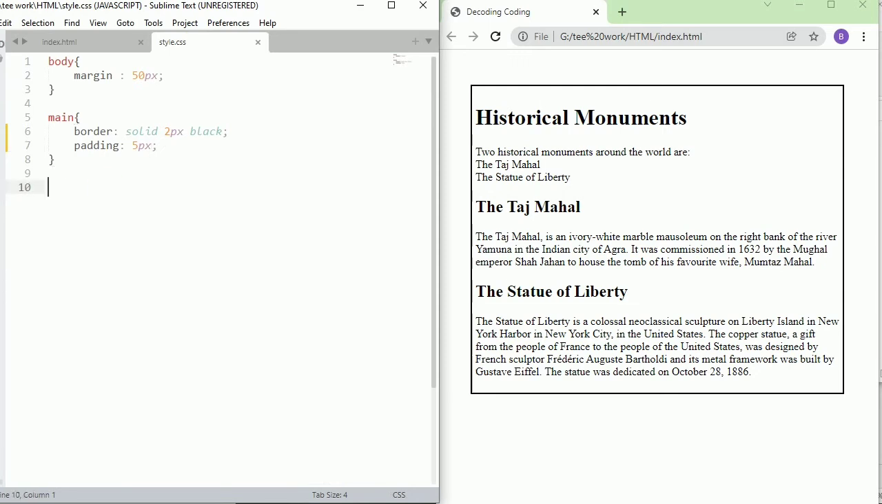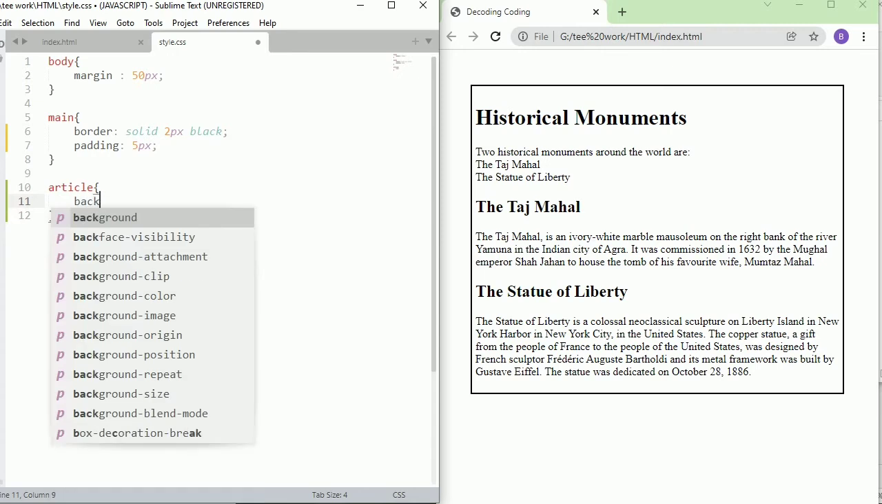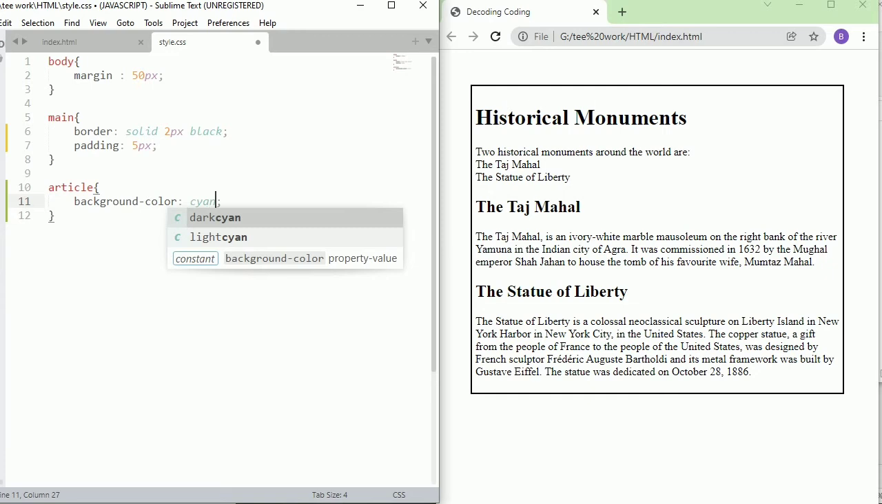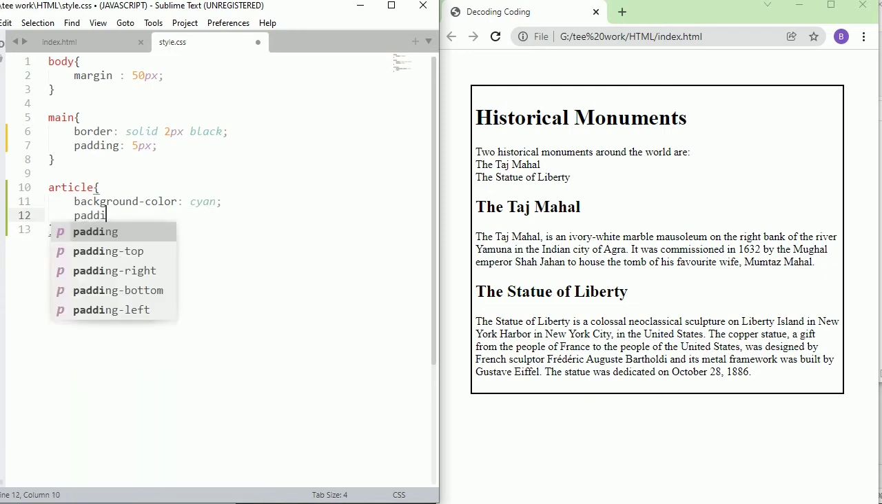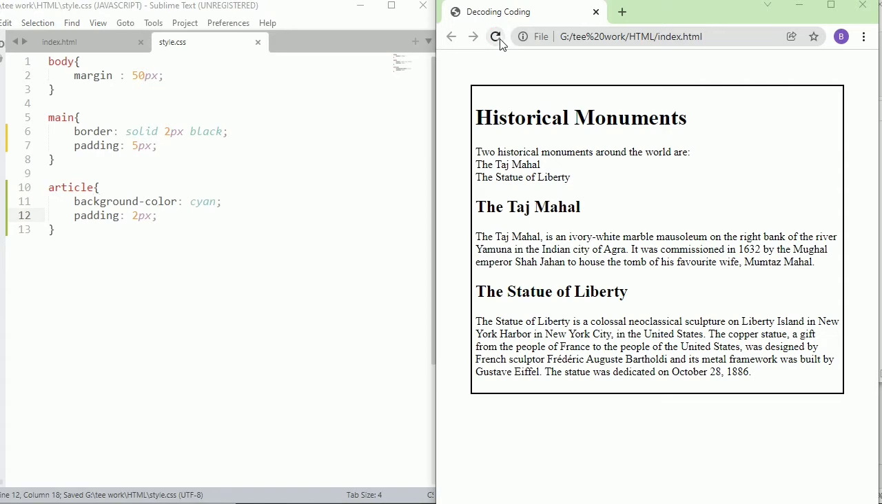Now I'm going into the CSS to style the article tag. First thing I'm going to do is add the background color. Next, what do we need? We need the padding here. So I'm going to add a padding of 2 pixels. I think that's enough for the article tag. We're not going to do much. So you can see the output here.